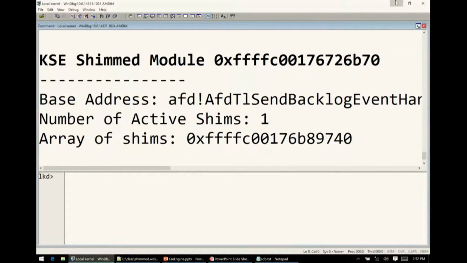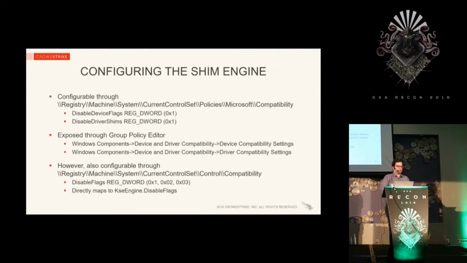And I'm not going to dump the shim cache, but basically a bunch of hardware IDs at that point. So can you turn this thing off, by the way, or what are ways you can kind of interact with it? So there's a registry key called compatibility, where you can disable device shimming, or you can disable driver shimming. And if you go to the group policy editor, GP edit, you can go Windows components, device and driver compatibility, and you can turn off device compatibility, which means no device shims, no flags, or you can turn off driver compatibility settings, which means no driver shims.